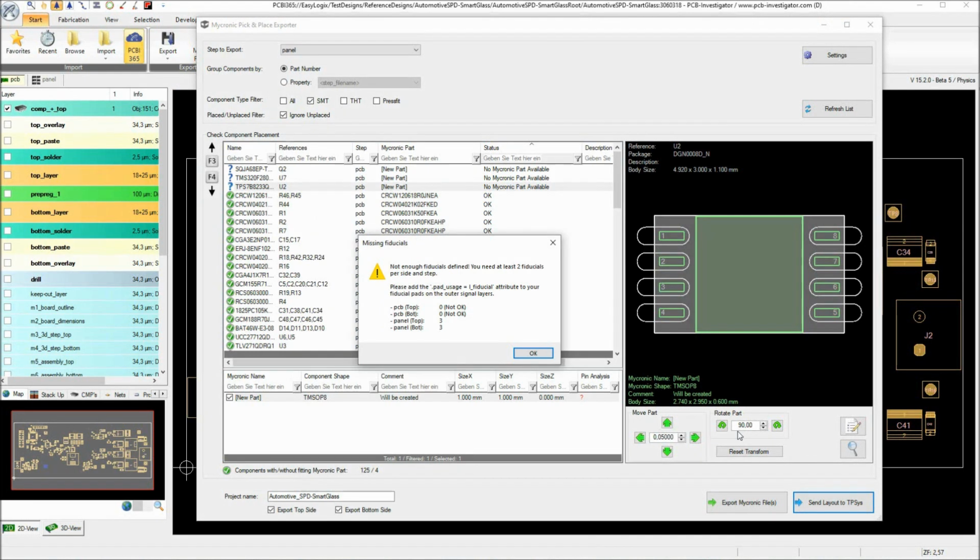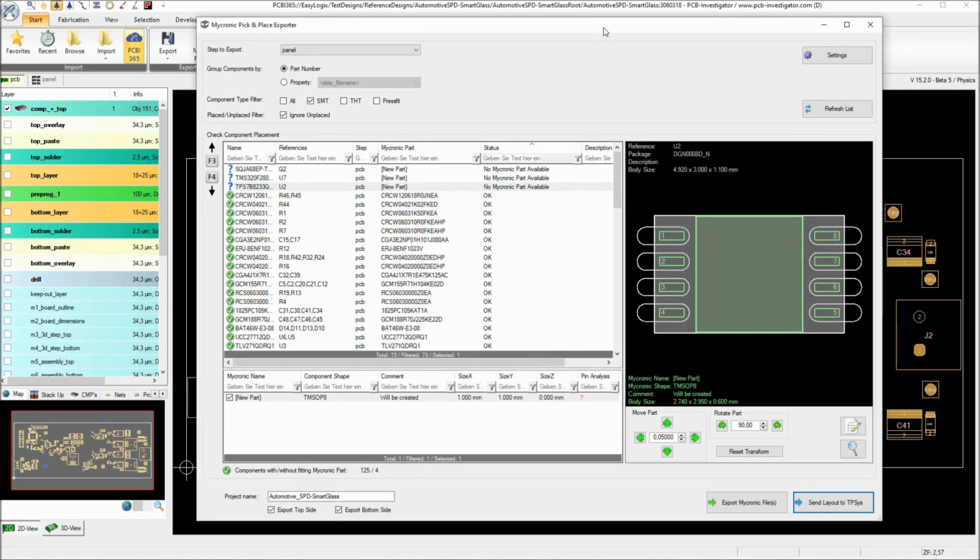Oh, and now we get a message that some fiducials are still missing. So there is no fiducial for the PCB on the top and the bottom side. In the panel there are fiducials defined, but not on the printed circuit board on the single board itself. And this is mandatory, but it's not an issue.